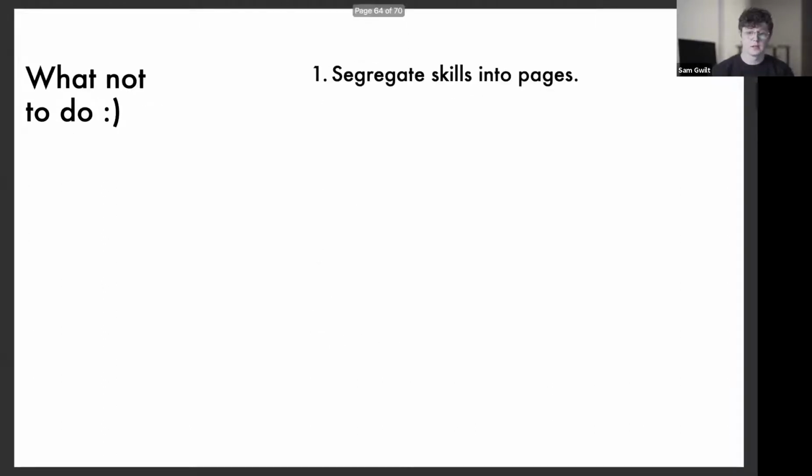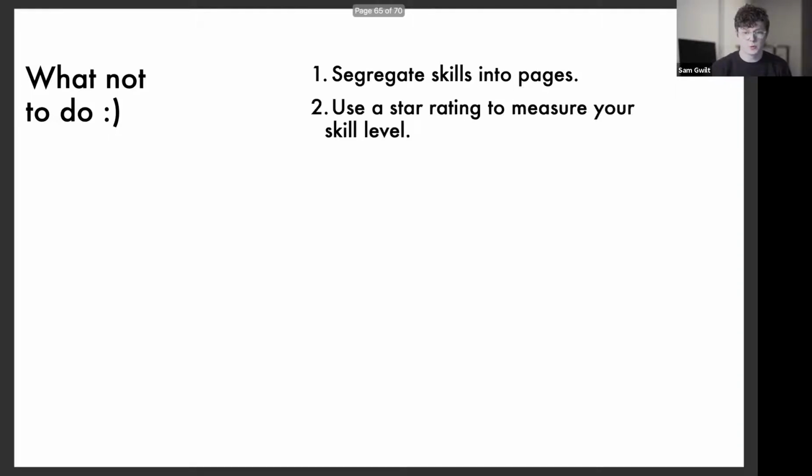What not to do. Don't segregate your skills into pages. What I mean by that is, don't say, "Here is my sketching page and a bunch of random sketches. Here is my rendering page and a bunch of random renderings." I see that a lot in portfolios, but like I said in the previous slide, you need to tell the story and weave the skills into the project as you're telling that story to eventually get to the final contextual images at the end. I touched on this at the start a little bit. Do not use a rating system to measure your skills. That is a point blank. Do not do that. I can talk for hours about that as well.